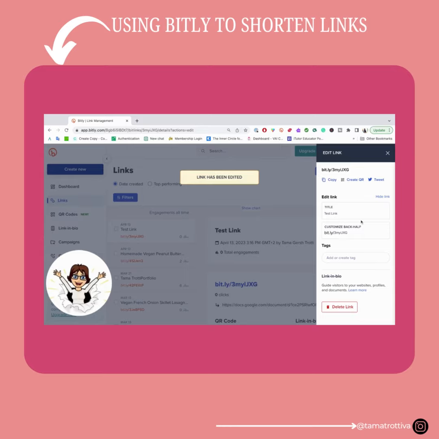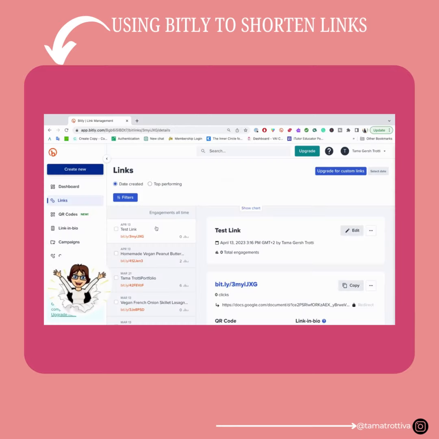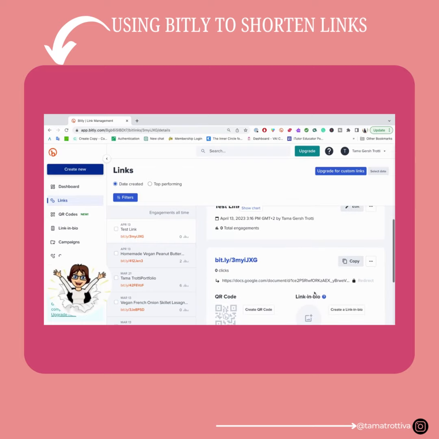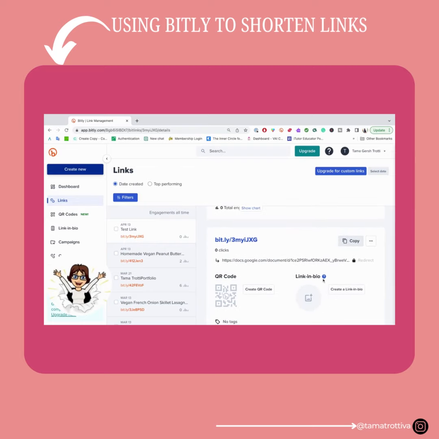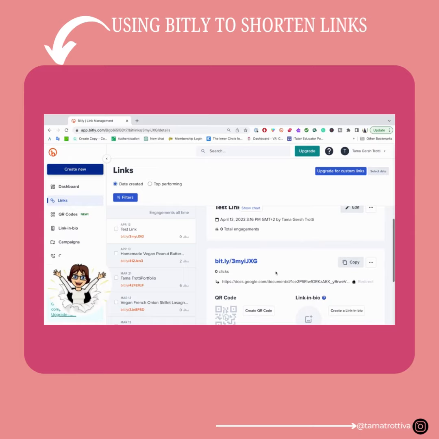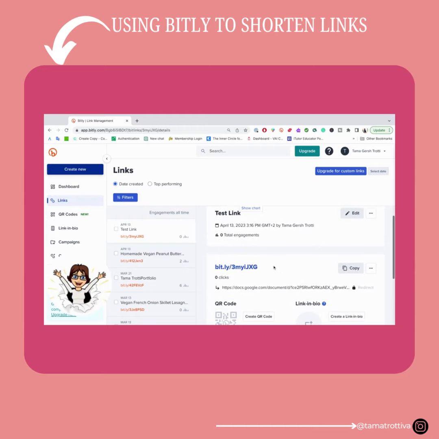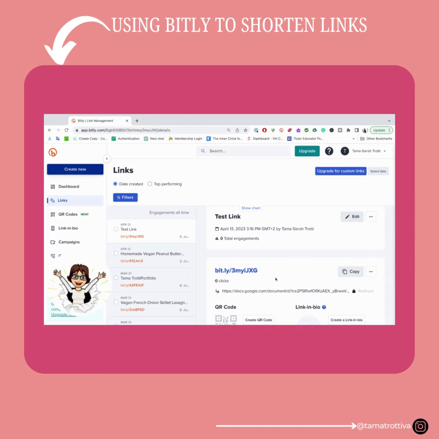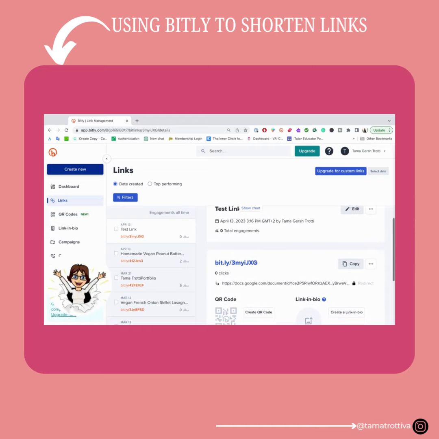It does save your links. So your links are here. And then it also has a QR code. You can create a link in bio. So these are very helpful to create shorter links or backlinks when you're in a website or you want somebody to be able to click back to something that you have posted.